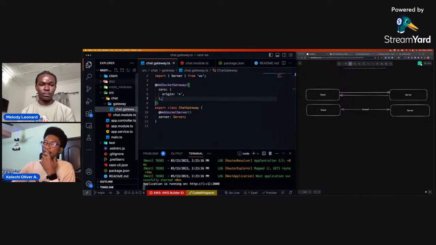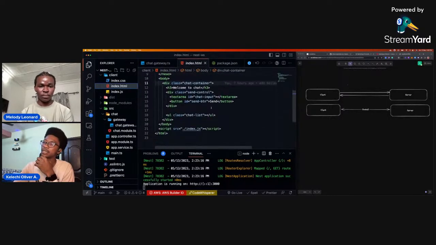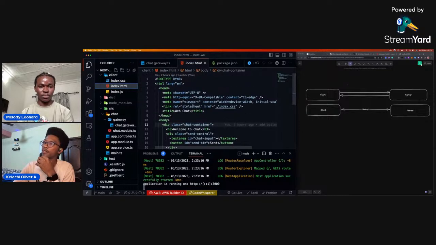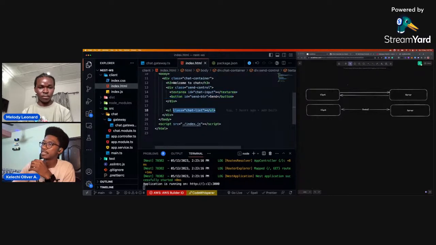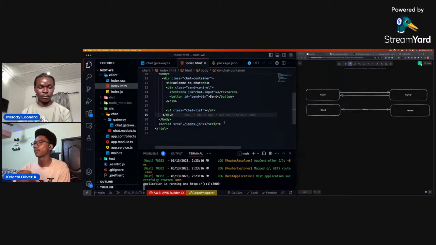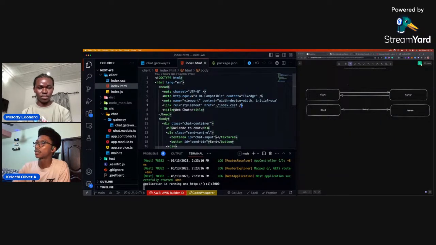So on the client side, let's open up the client folder. This is just a basic HTML file. Anybody that has seen an HTML file should understand what this is doing. We're just having a body here. We're having a welcome, an input that takes the chat input, a send button, and a list that renders the chat. That's it. And we're also importing our JavaScript file and our style sheet.